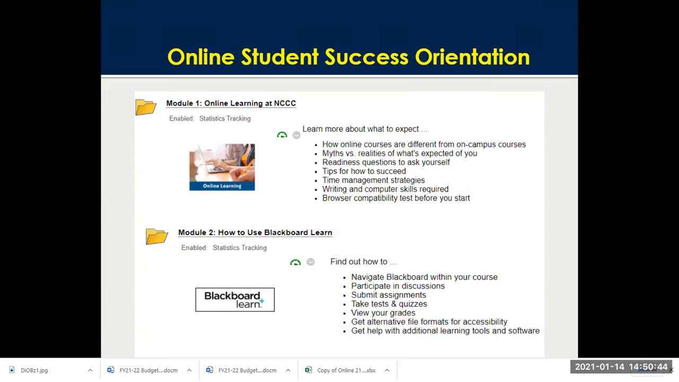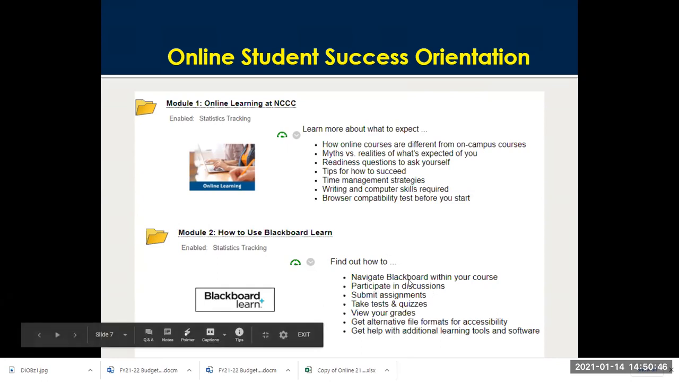How do you do that? If you're new to Blackboard and you don't know how to navigate it and you're not sure how to submit an assignment, view documents, or participate in discussion, we have some activities in there to teach you how to do this. You can access this at any time. And like I said, we're going to do a demonstration and I'm going to show you that.